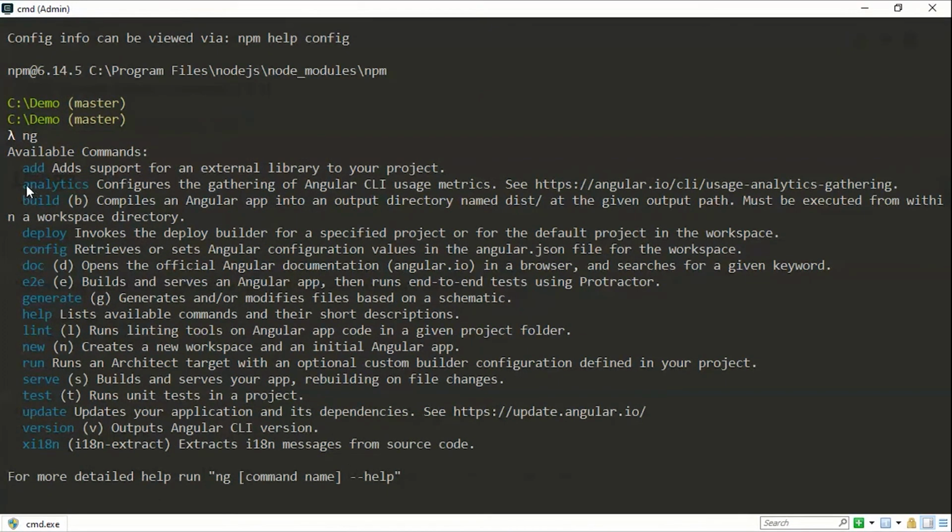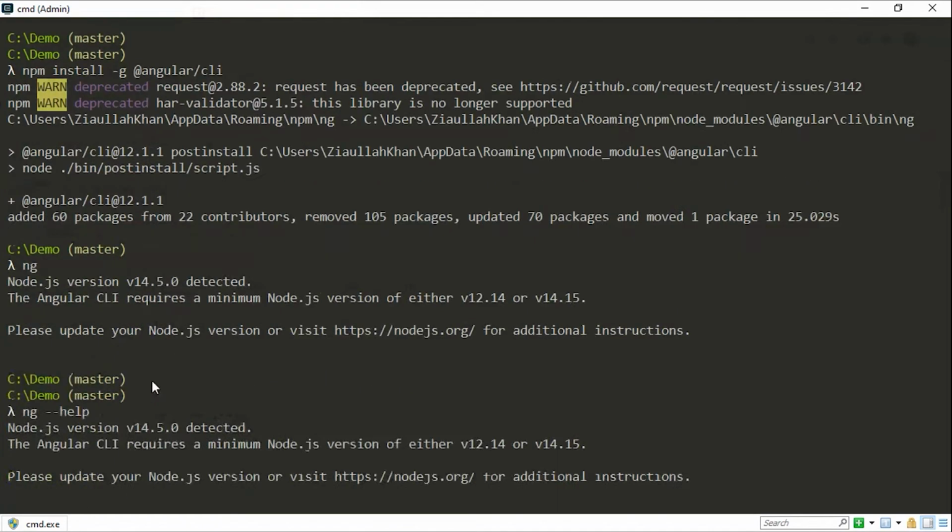And we have an option of add, analytics, building, deploying, configuring. We have an option of documentation. Opens the official Angular documentation, ng-doc. Notice a little one letter inside parentheses here, right next to these command line options. And then they probably appear equivalent. So you can either type ng-doc or you can type ngd, and they are both going to have the same effect. So let's go ahead and do that.